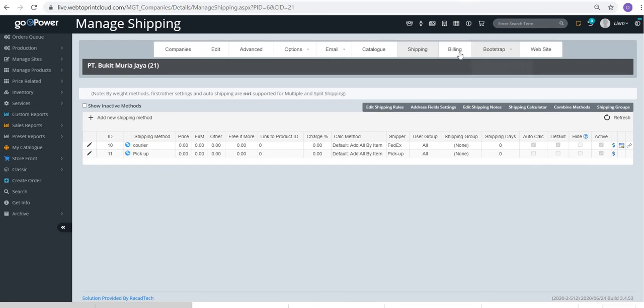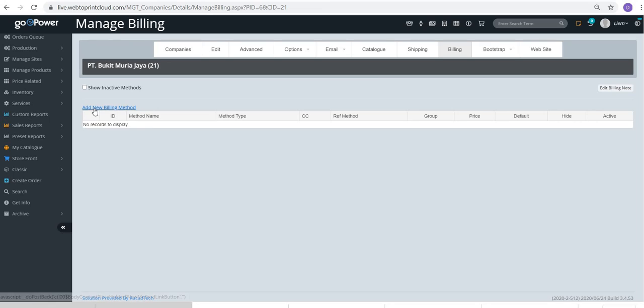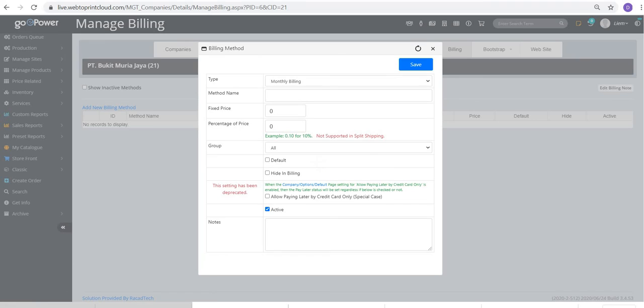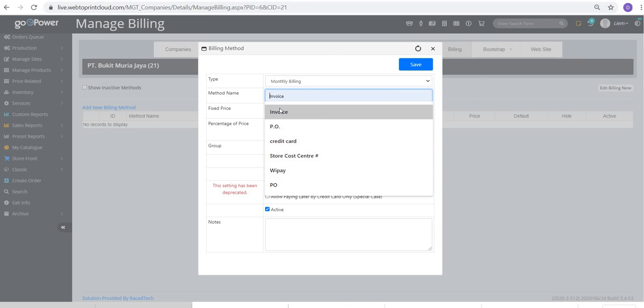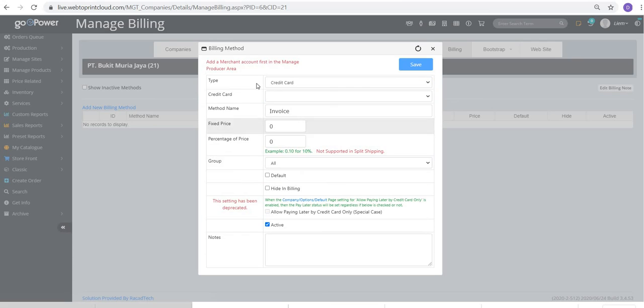Okay. Next, we'll go to billing. And the storefront will not work without a billing method. So, you can set the billing method to be invoice monthly billing. And all that means is that you're doing something offline. So we can do invoice. We could also do credit card, right? And we're getting an error here because we don't have a credit card set up, right?